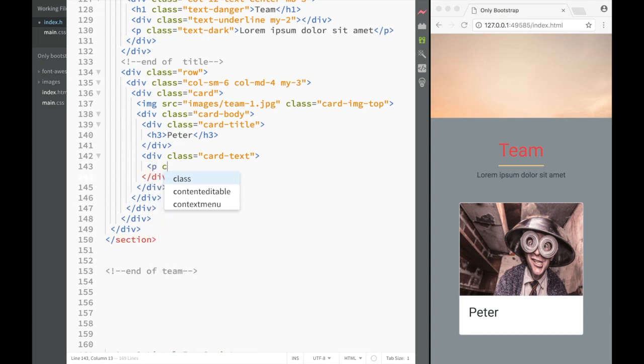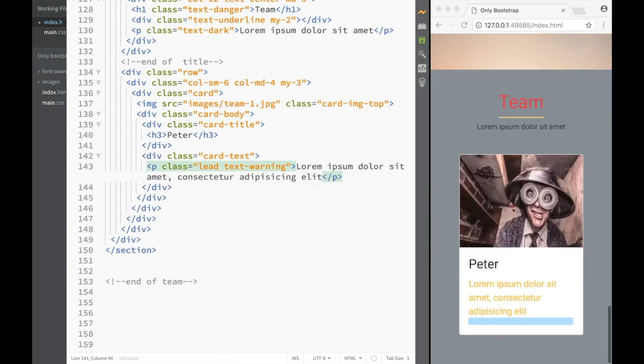Actually, we're going to say that this is going to be a class, and this is going to be a lead class, again lead for the paragraph with extra paddings. And over here we're going to say this is going to be text warning over here, and then we're going to put some dummy text, lorem.